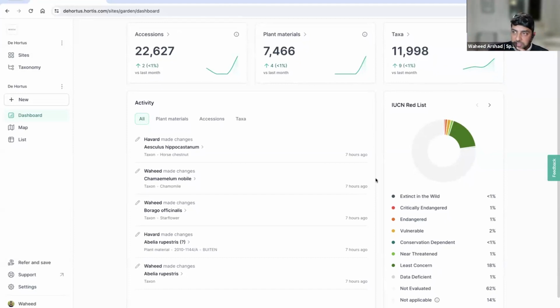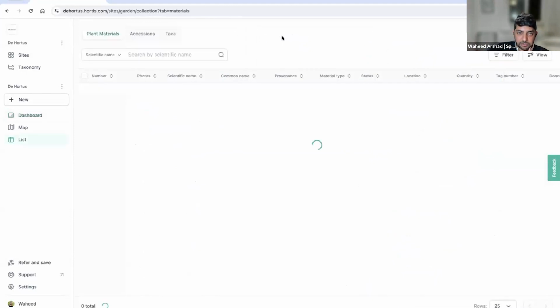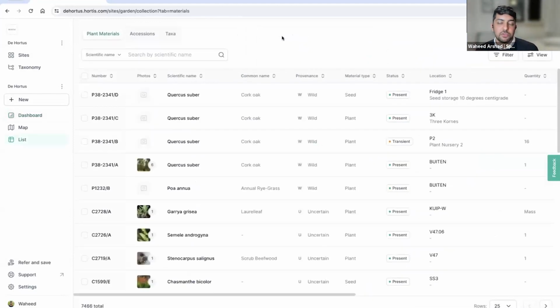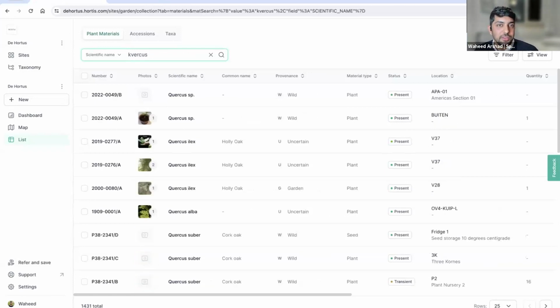at the taxon page. But let's take a look at the plant materials, because this is probably the view that many of you are probably going to be most familiar with. And this operates a bit like a spreadsheet, but a lot better than a spreadsheet. So for example, you can do some searches. I'm just going to try a Quercus search. You can see I've actually misspelled it here intentionally.